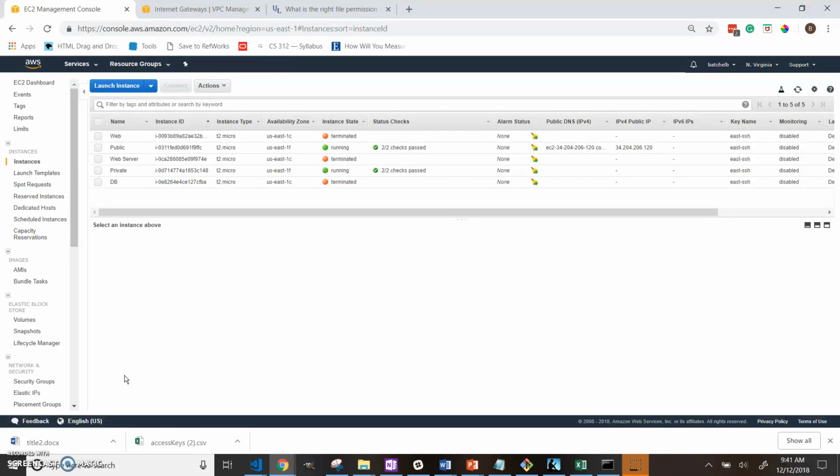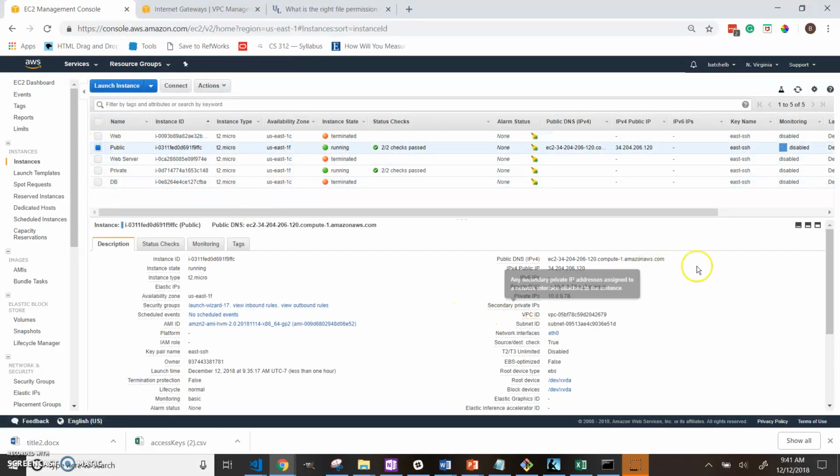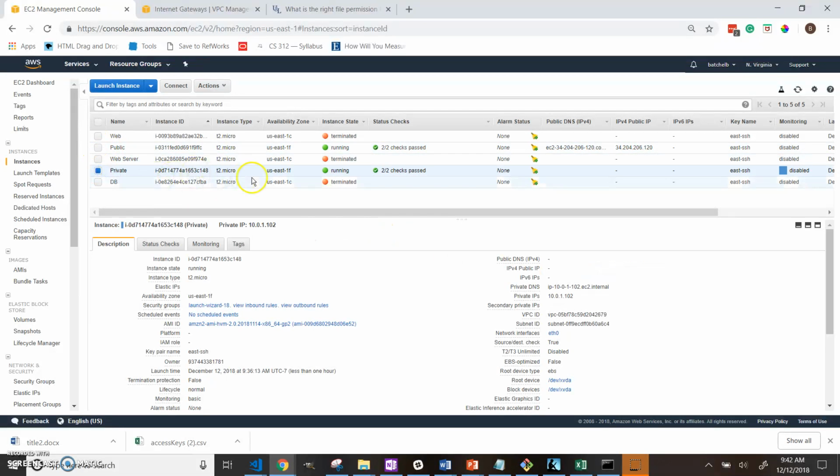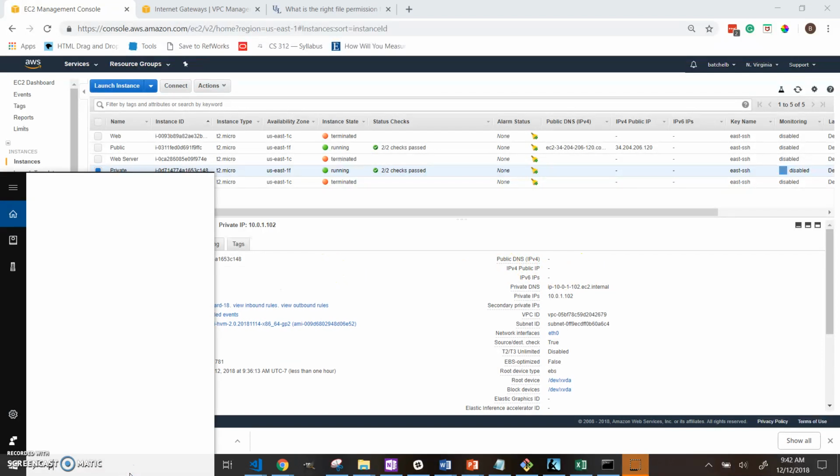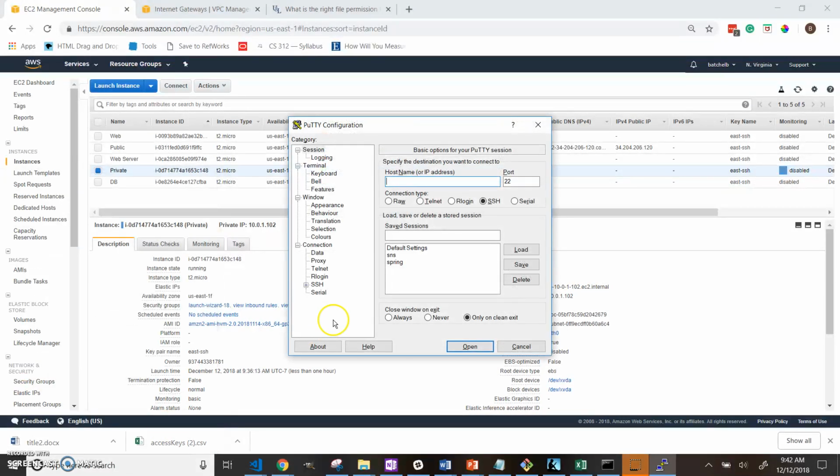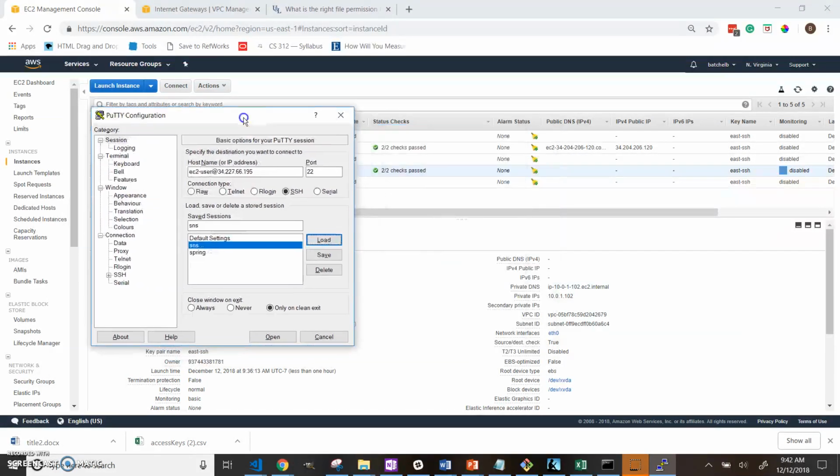I went ahead and spun up an EC2 instance, one in the public subnet and one in the private. And you can see that this one has a public IP address that I'll be able to SSH into, and the private one does not have that. So to get to the private, we're going to need to SSH into the public instance.